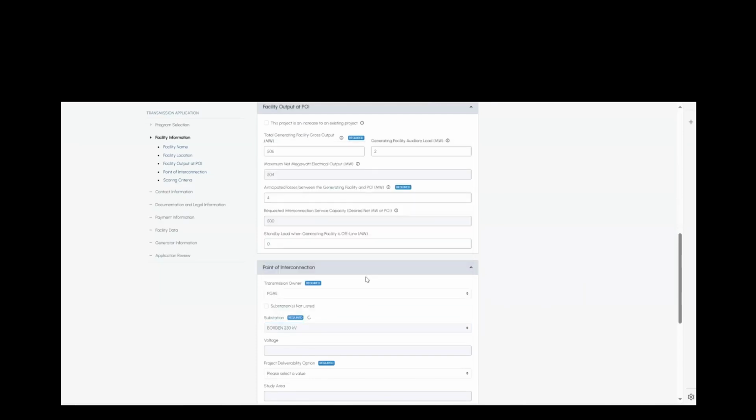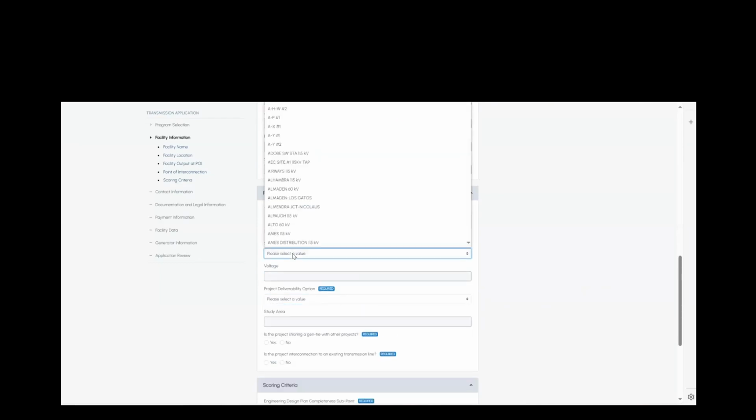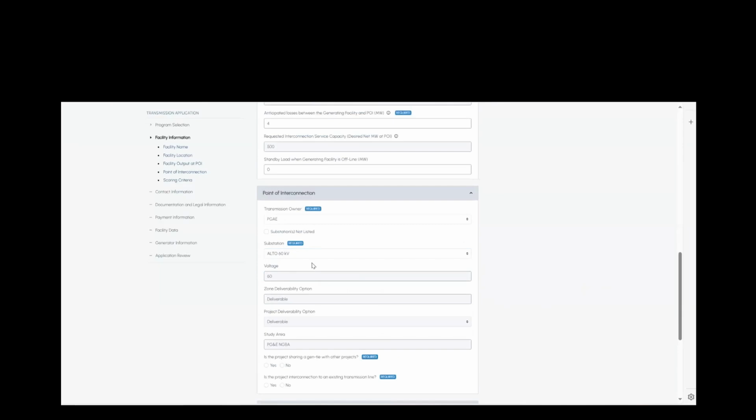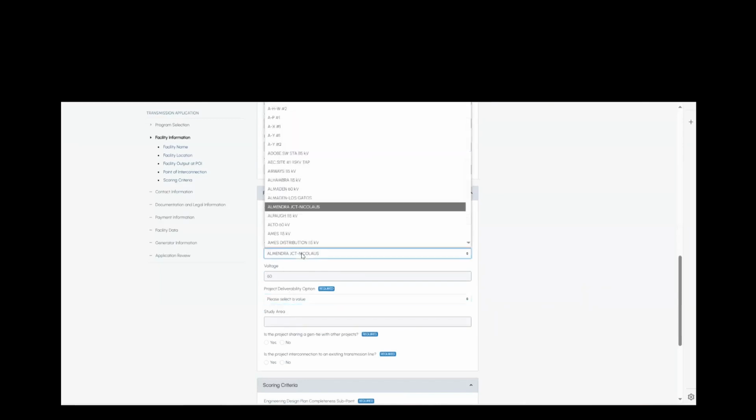If your station is not listed, you may check this box. You'll go ahead and enter your substation and the voltage. And then you will choose your deliverability option, merchant or deliverable. So for now, we're just going to choose something that's already here. If you choose a substation that's on the list, it will fill out this information for you. If you choose a line, you will still need to choose your deliverability option as the lines are not linked to study areas at the moment.